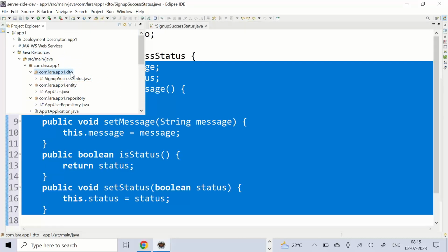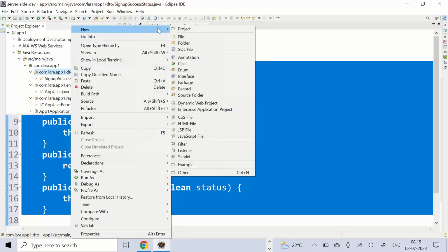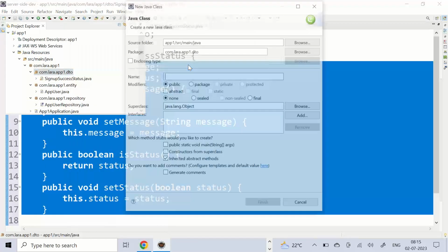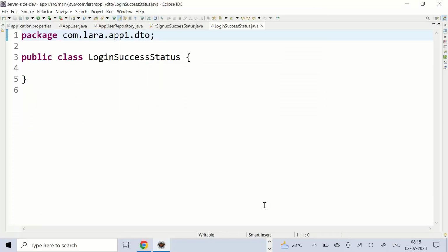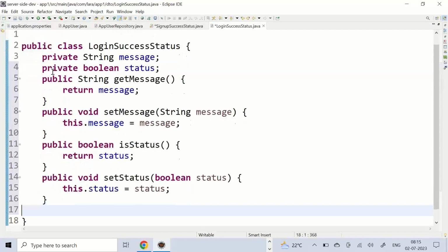Similarly, right click on dto, go to New, select a class. LoginSuccessStatus. In this DTO also, the same fields are required.